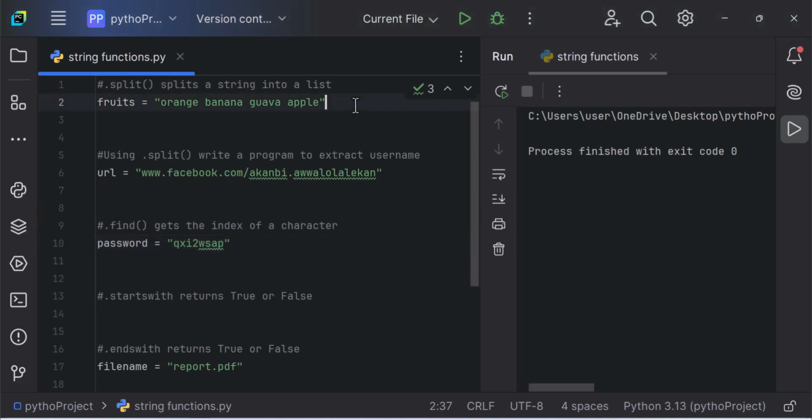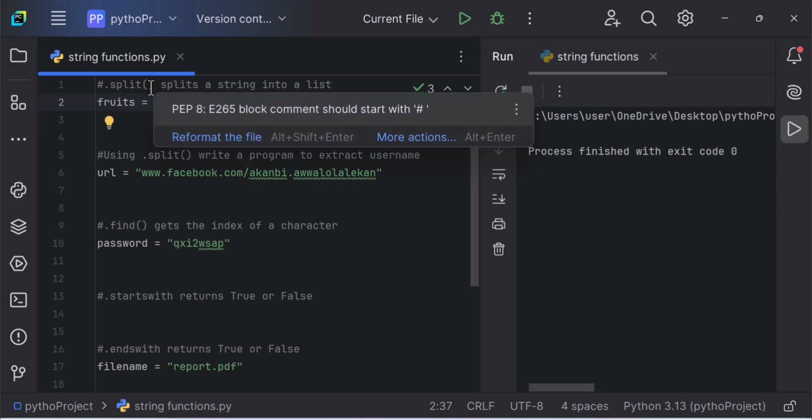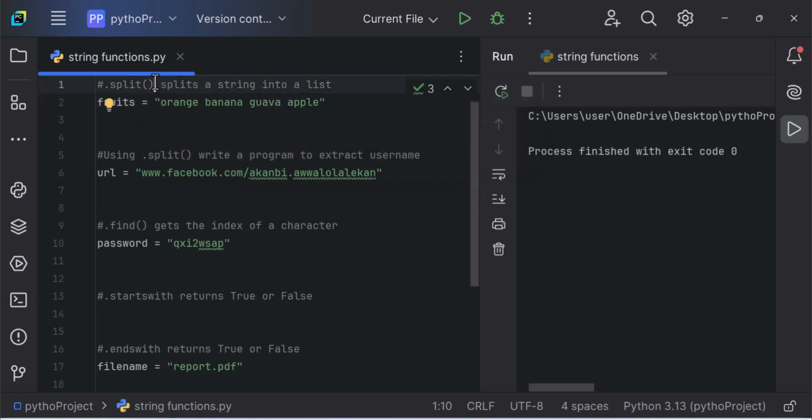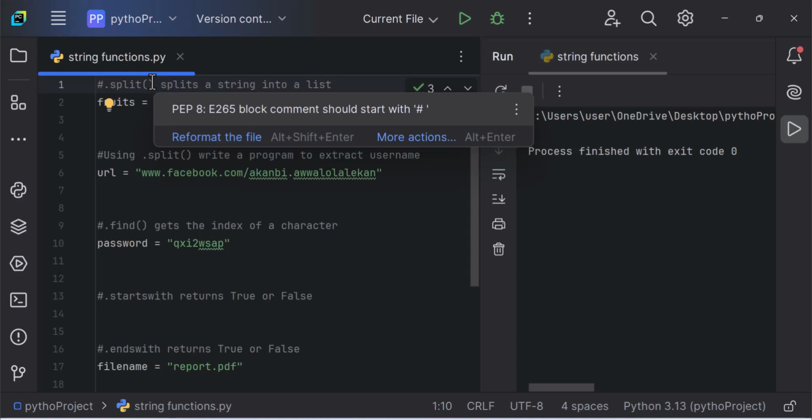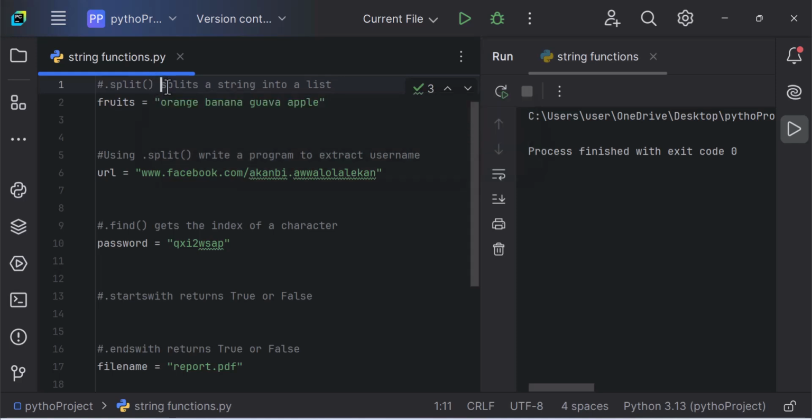Okay, so we want to continue with our string methods. Don't forget I told you that when you have a variable name, then you have dot and a particular function, that function is a method. So we want to look at dot split. Dot split splits a string into a list.